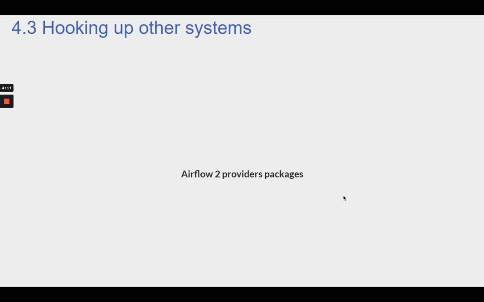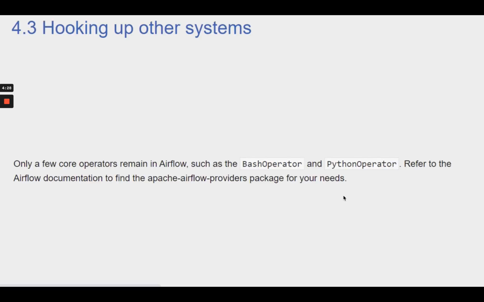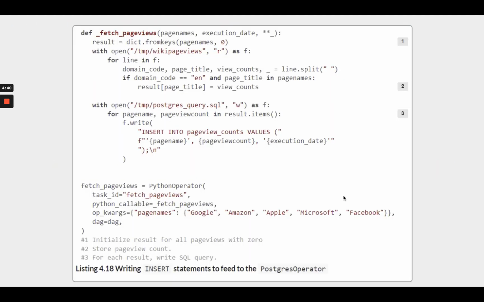Airflow 2 Providers Packages. Since Airflow 2, most operators are installed via separate pip packages. This avoids installing dependencies you probably won't use while keeping the core Airflow package small. All additional pip packages are named apache-airflow-providers. Only a few core operators remain in Airflow, such as the bash operator and Python operator. Refer to the Airflow documentation to find the Apache Airflow Providers package for your needs.